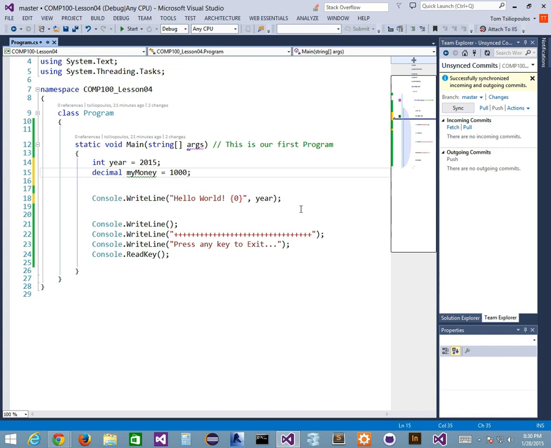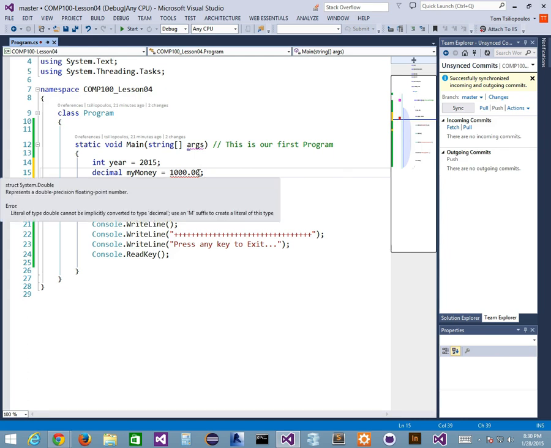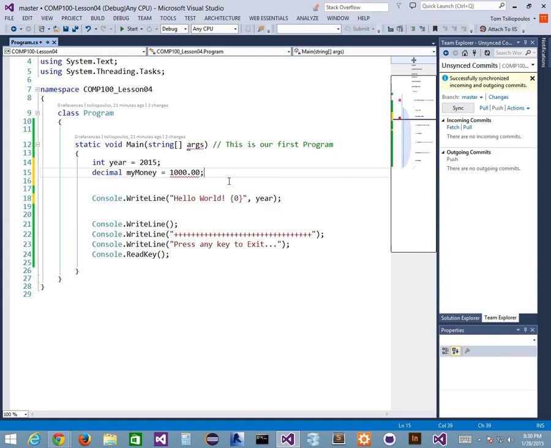But if I wanted to add something like this, right, it would start complaining. Even though this is an actual decimal in math, in real life, 1000.00, it needs to be told specifically that we want to format it as a decimal, right? So we need to put an M next to it, like this, 1000.00M. It's the way we format to tell the computer that we're storing a true decimal with 29 decimal places of precision into my money as a variable.